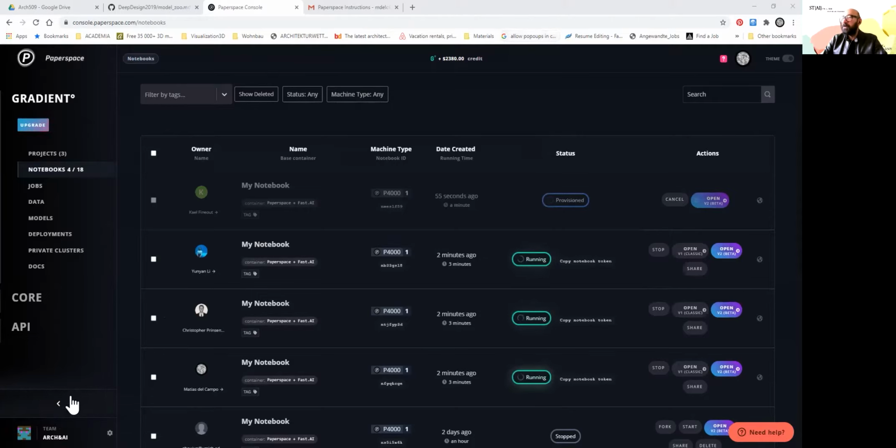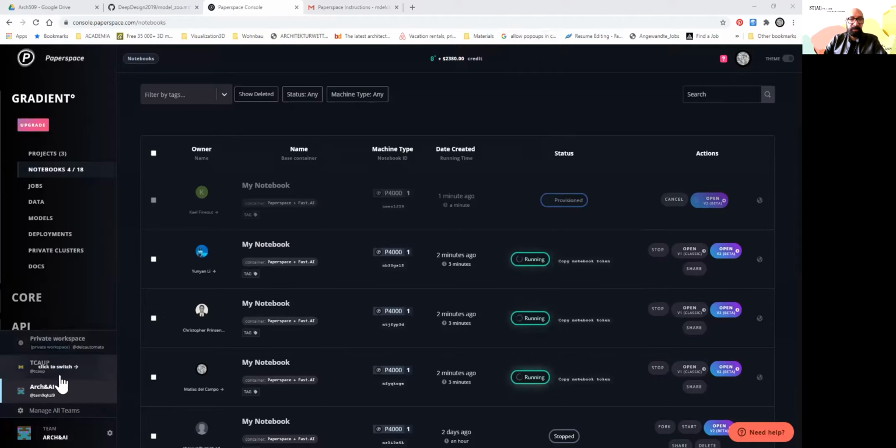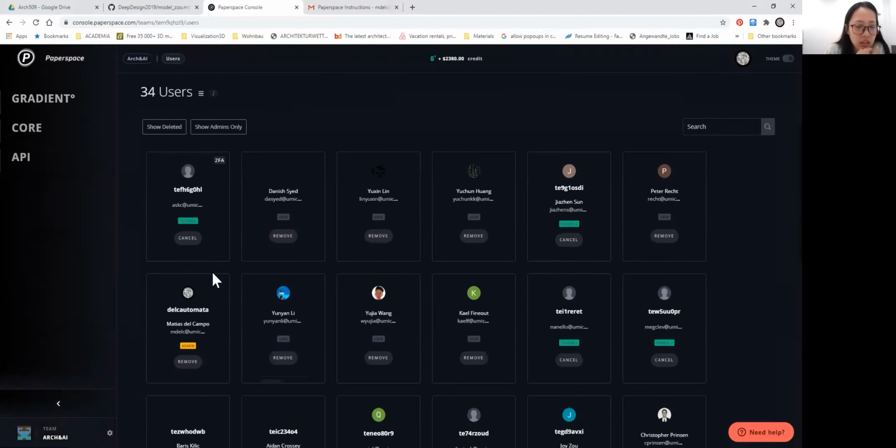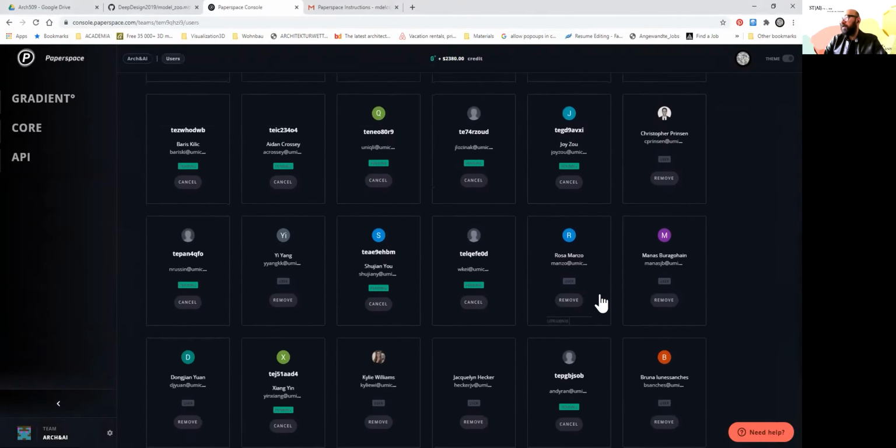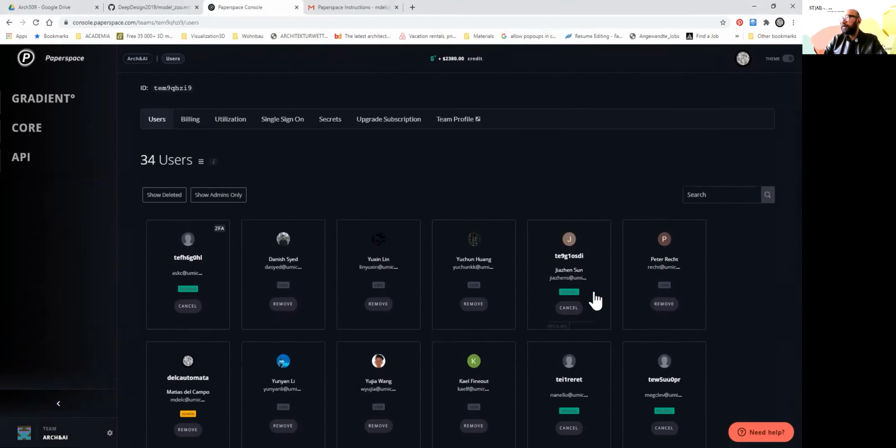So for example, if I hover over the team, you will see there are several different accounts here. There's the teacup account, there's my private account. So you have to make sure that you are in your account. Yeah, I got it. Okay, good. And I see here, for example, all the people who are in this team.